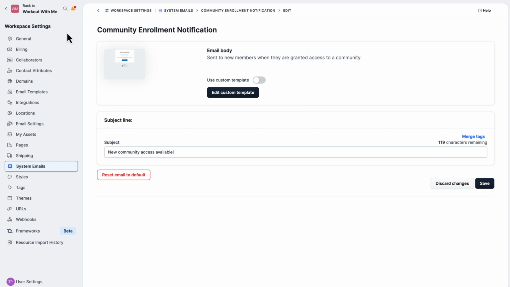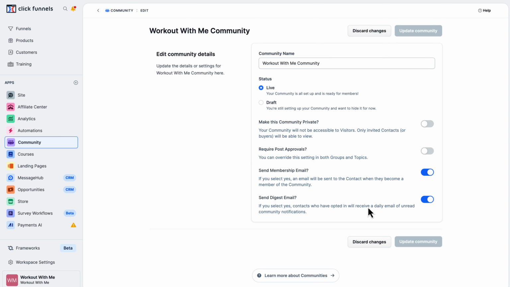Heading back to our community settings, the next item on the list is whether or not you want to send a digest email. If you select yes, those who opted in will receive a daily email of unread community notifications. However, keep in mind that even if you still have this enabled, each individual person still has the ability to choose to not receive these within their own settings.